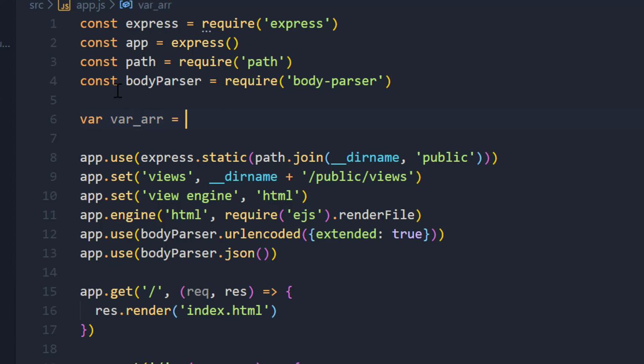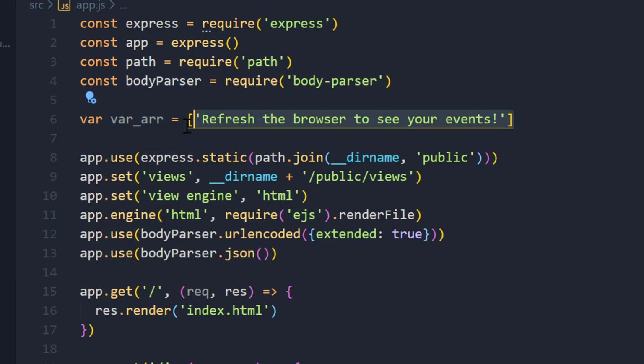So var variable array, this is equals to an array. Initially this array stores this: refresh the browser to see your events. This string, initially this var array stores this long string.